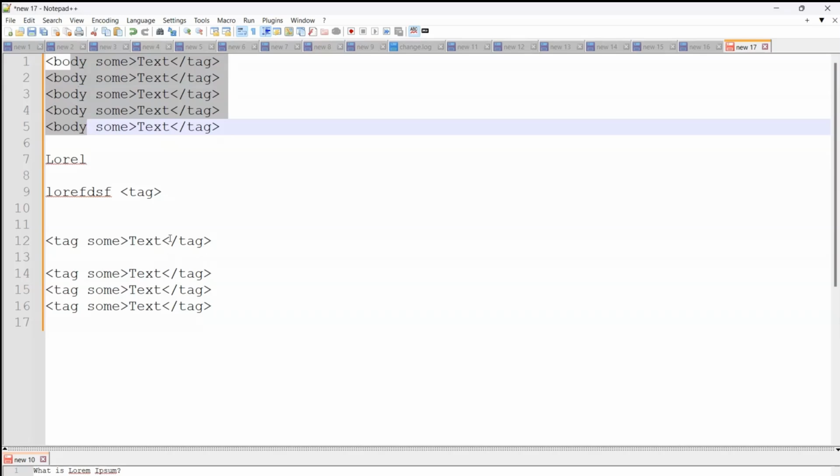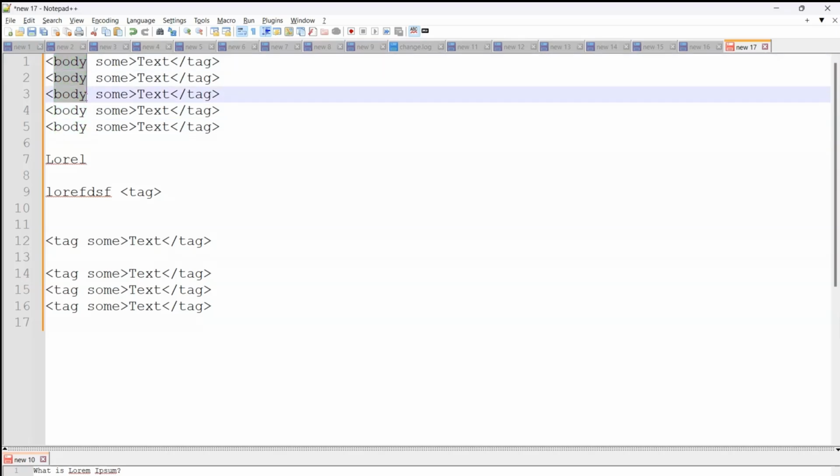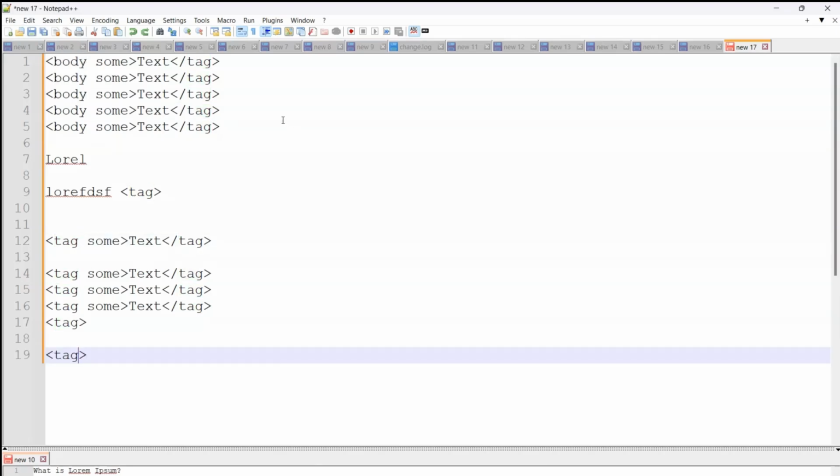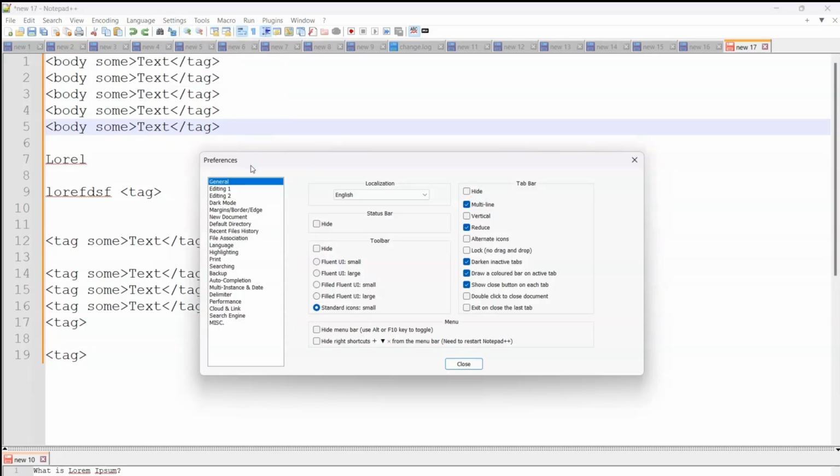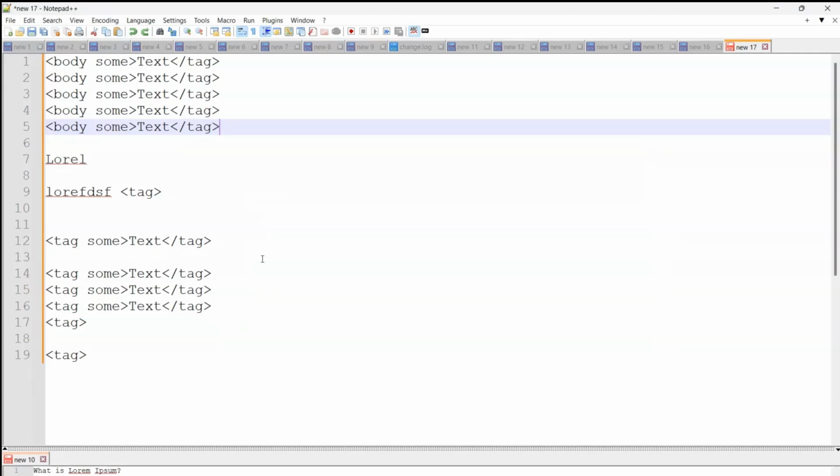What if I want to change something random? Because I can't just press alt and then select the other line, right? For multi-line editing, what you need to do is go to settings and preferences, and here you need to enable this multi-line. So if it was disabled, click on tab bar multi-line, click on close. Now the benefit of multi-line is the text which you're changing need not be continuous.